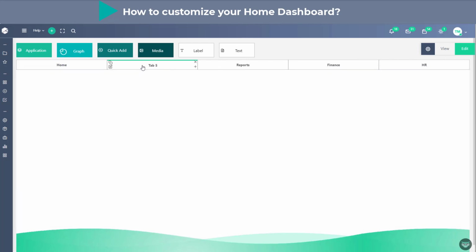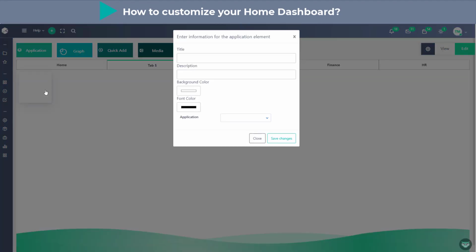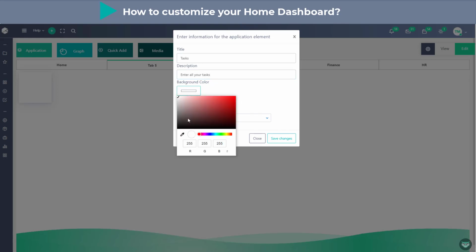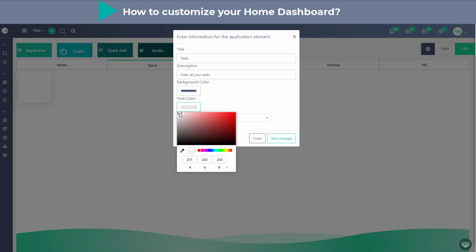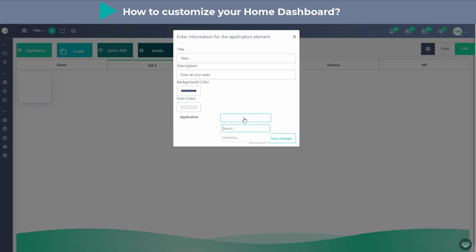and see how we can include the various types of tiles. You just drag and drop, for instance, the application tile, and in the pop-up that will appear, you can define the title. Let's say I would like to have tasks. Enter all your tasks. So you type the title and a description. You can choose a background color that you like. Let's pick one, and the font color. And finally, define which application you would like to enter by clicking this tile.